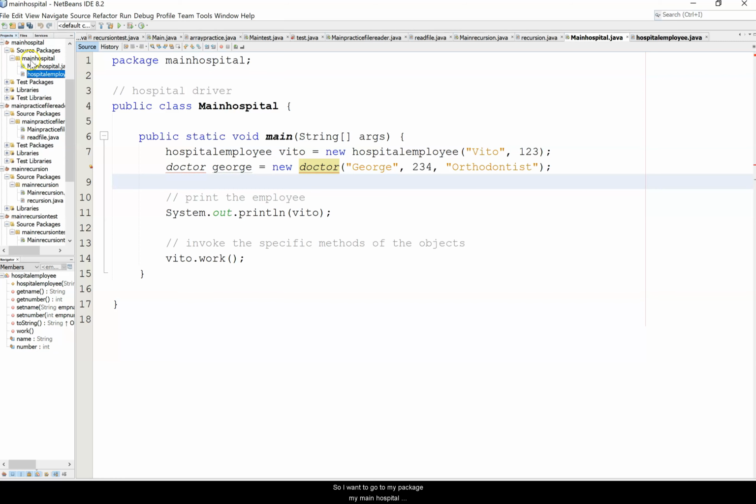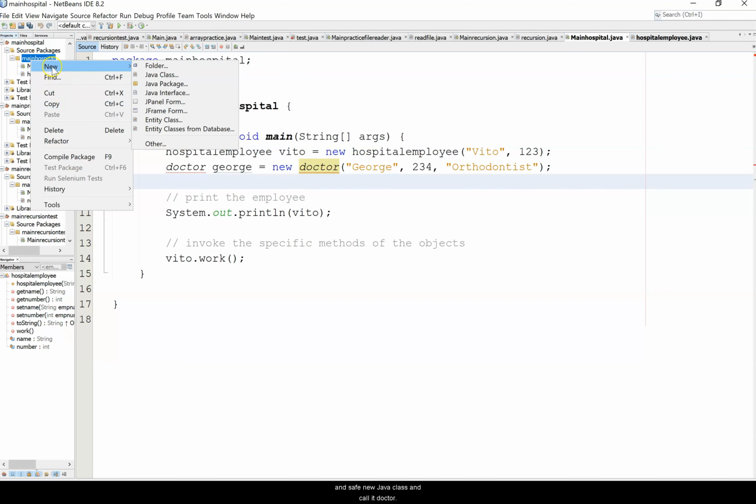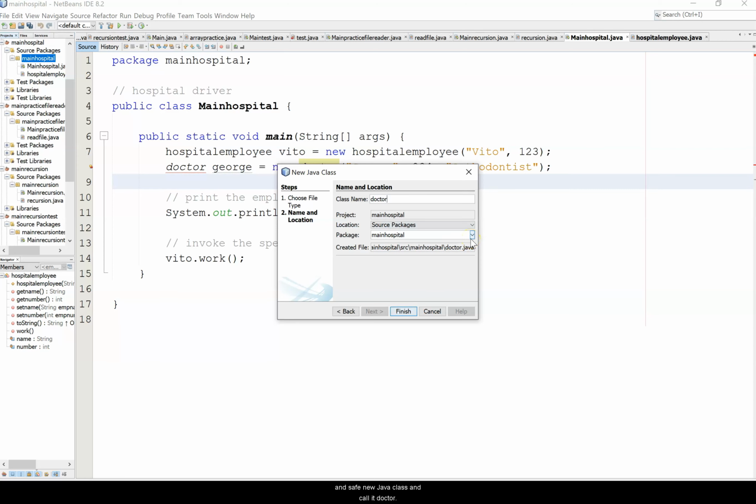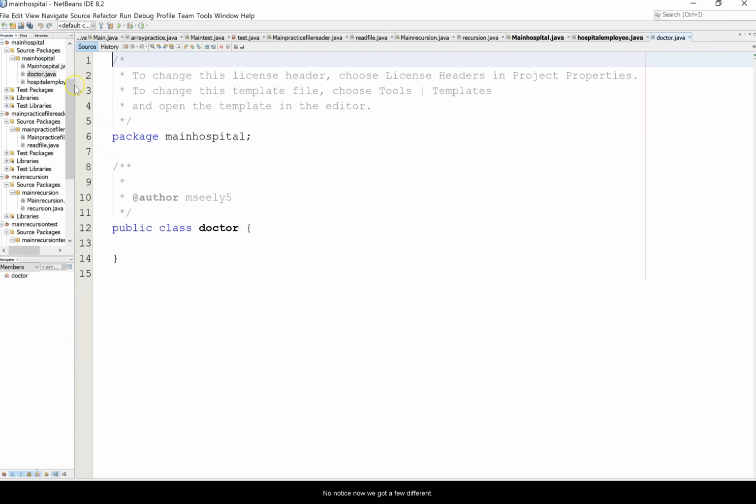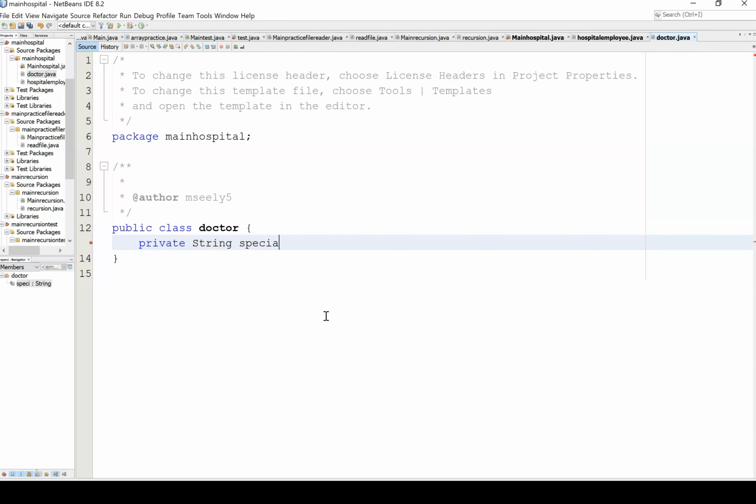So I want to go to my package, my main hospital, and say new Java class, and call it doctor. Now, notice we've got a few different classes in here, which we've only worked with the main and then the class. We're now starting to work with multiple ones, okay? So the doctor is going to have a private string called specialty. In this case, Dr. George is an orthodontist. So public.